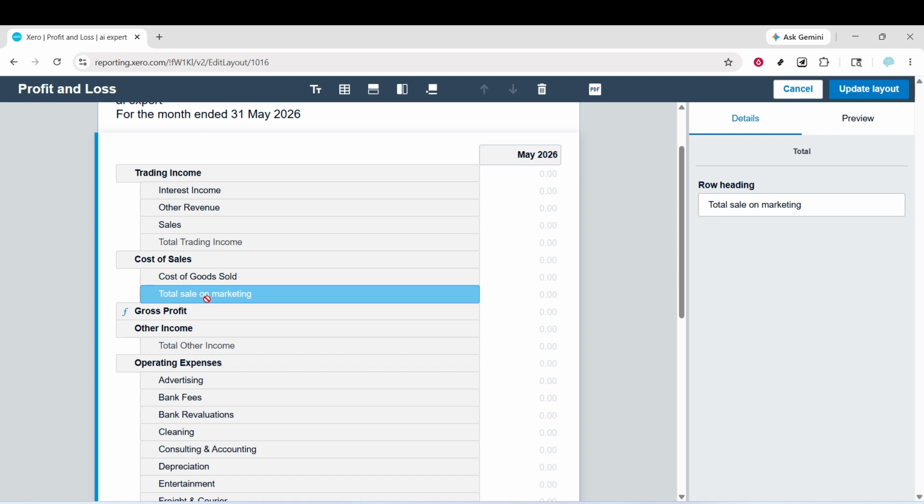That's it. You've successfully renamed a report heading, giving you cleaner, more intuitive profit and loss labels in Xero. With this approach, you can customize your report language while keeping your financial data intact and easy to understand.